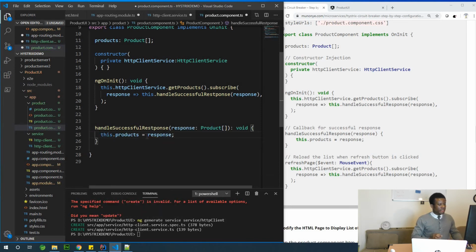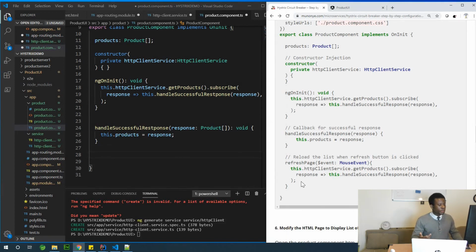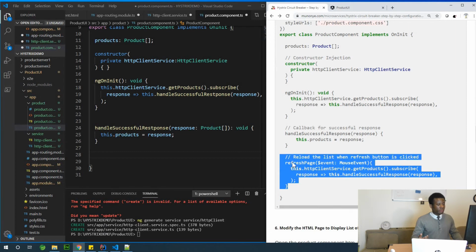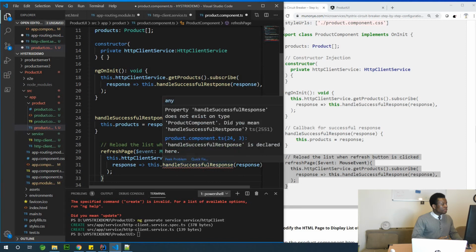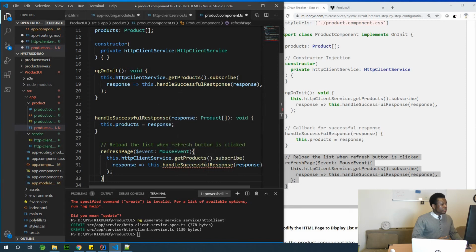Okay, all right. Now we also need a refresh in case we refresh the page. So I need a function that is going to execute when a refresh button on the page is clicked. This is an addendum, so you can actually do without it, but I recommend you do it. This is going to refetch again. I think I'm having a typo. Handle successful response. See, so response. So it's not response, it's response.